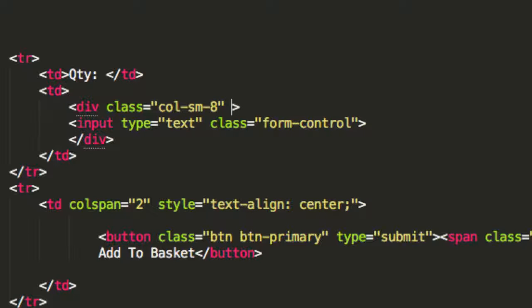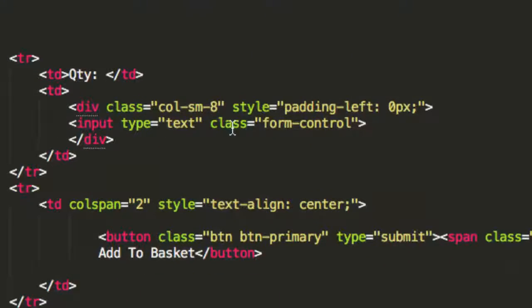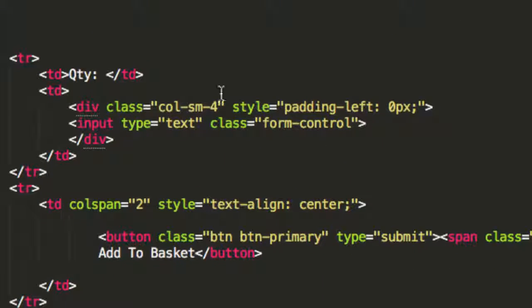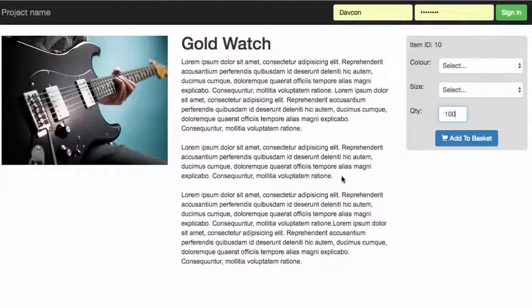Yeah, this is where the quantity lives, and if we just say style equals something like padding left 0 pixels and then refresh, you'll see that that's moved that to the left. And as a matter of fact, we can probably bring this size down a whole lot, something like that. That's not too bad. Maybe I'll go up to size 5 actually. You never know. Somebody might buy 100 guitars, you know, or gold watches. I'm all over the place. What was I thinking about saying gold watch? I should have wrote guitar. Anyway, who cares? So that's kind of cool.